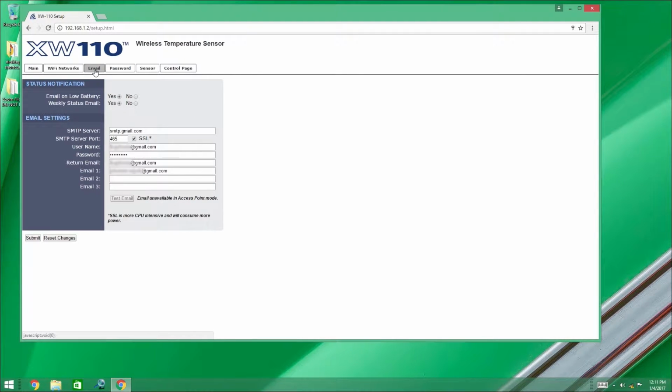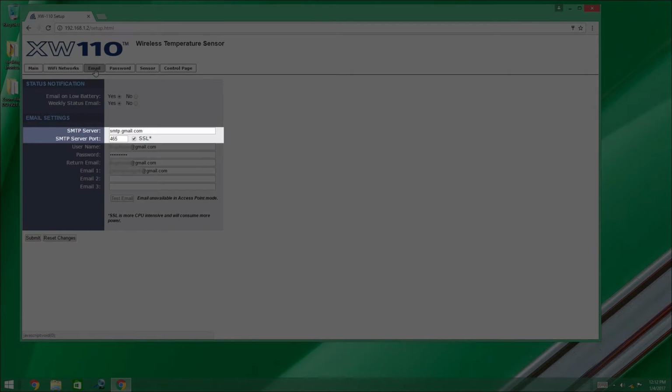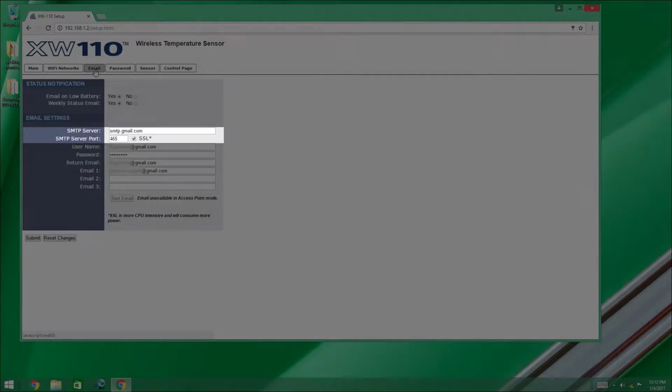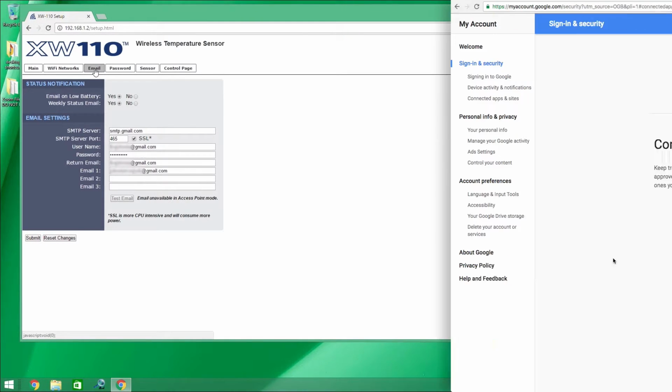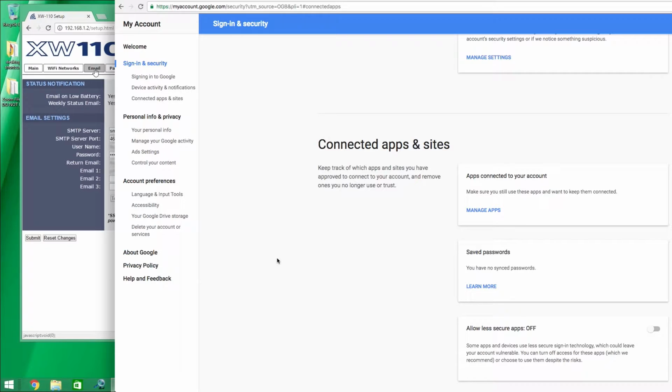In this example, we are using a Gmail server, and by doing a quick web search, we found the settings we need. For Gmail, we need to type smtp.gmail.com, set the port to 465, and enable SSL. Note that for Gmail, there are additional settings that need to be made on the Gmail account itself to allow you to use SMTP servers. We will talk about those settings later.